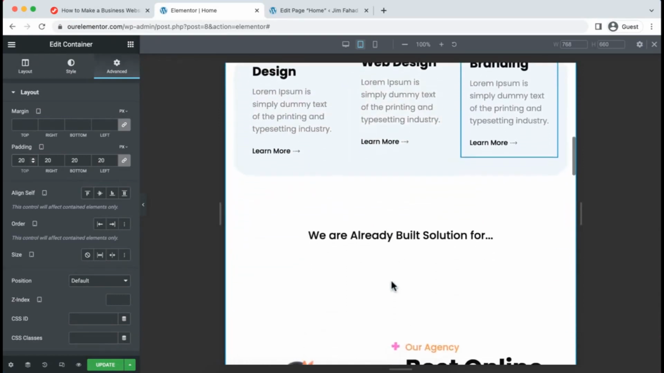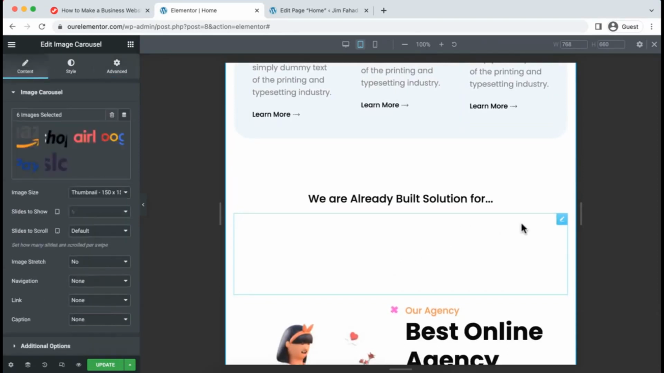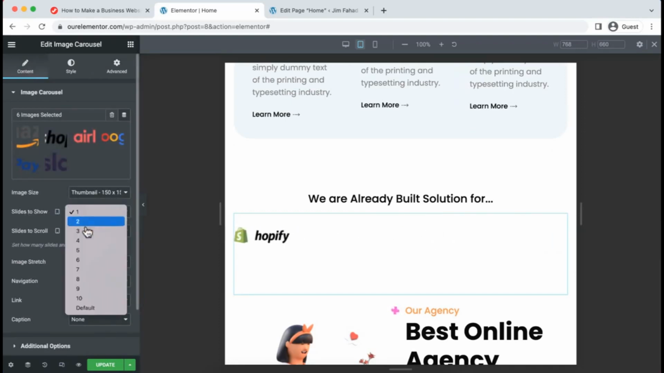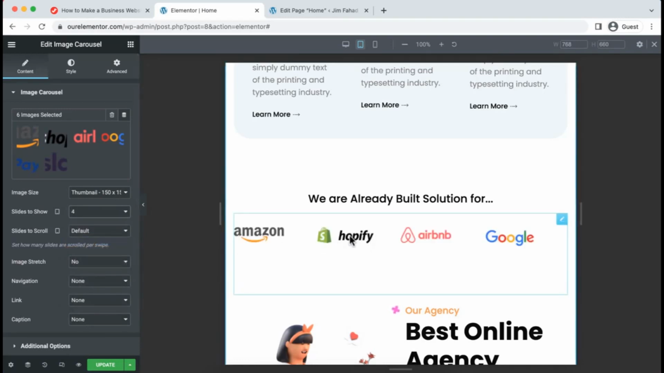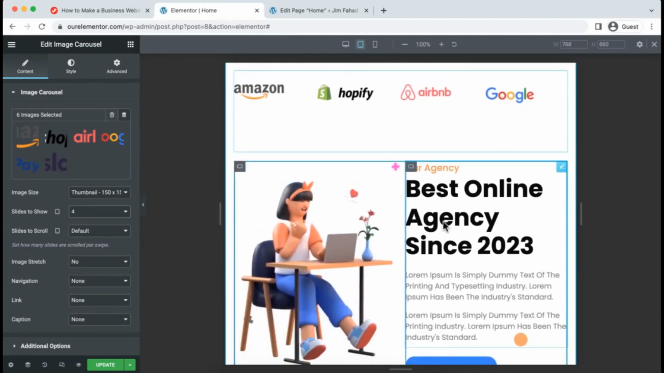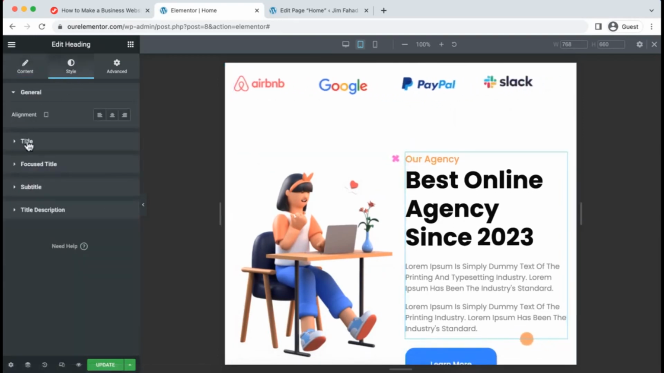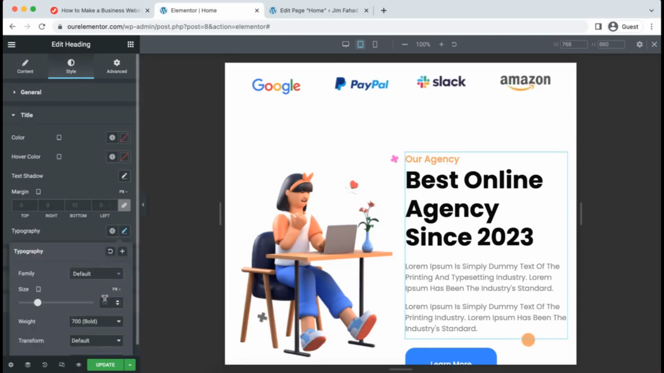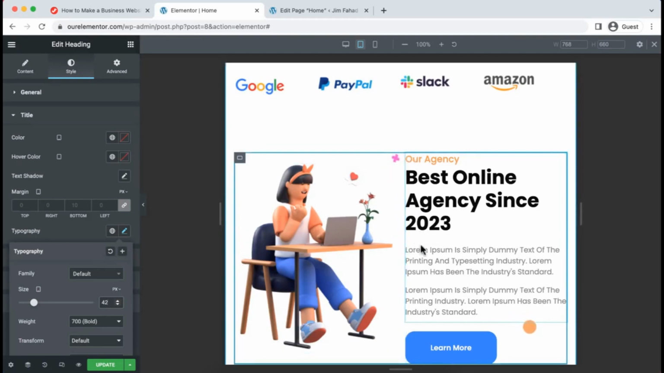Next let's scroll down. Everything is looking great, but we cannot see the client logos. So just click over this widget, and here on the tablet device instead of 6 I wanna display 4 logos. So I'm selecting 4. Now at the same time we can see 4 logos only on the tablet devices. Alright, let's now scroll down. Actually we also want to reduce the size of this heading. So again just select it, go under its style tab, open the title, and from the typography I'm making its font size to 42 pixel. So right now it's also looking great on tablet device.